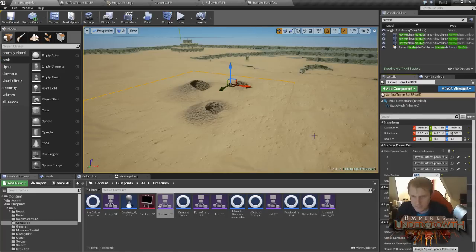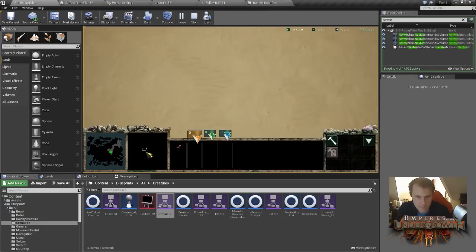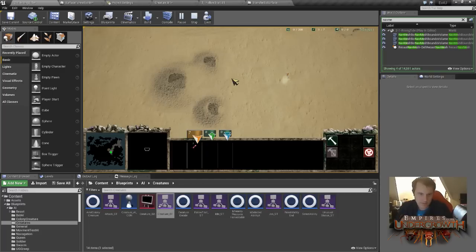Ugh, every tiny change I make, it rebuilds. I really need to sort that out. Okay, come on, ants. I believe in you. Come out of the tunnel, not on top of it. Okay, we've got ants coming out of the tunnel now.